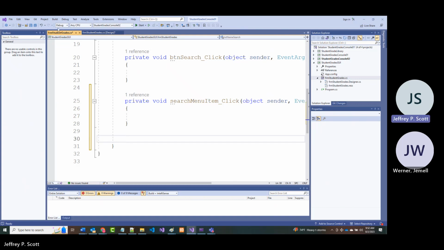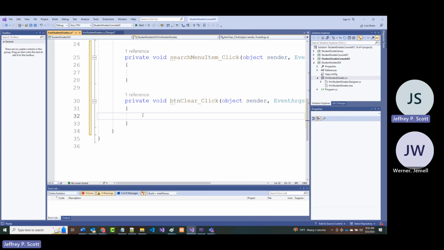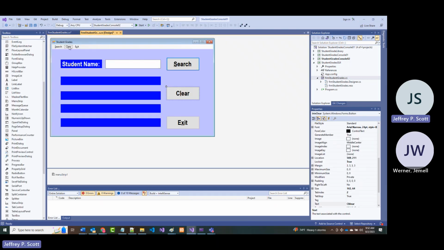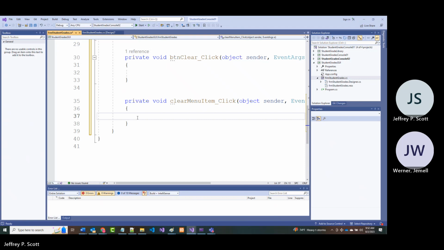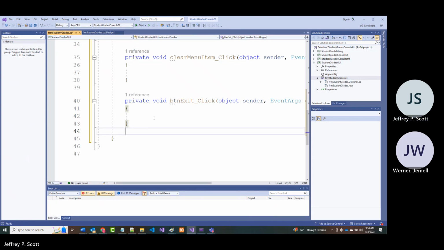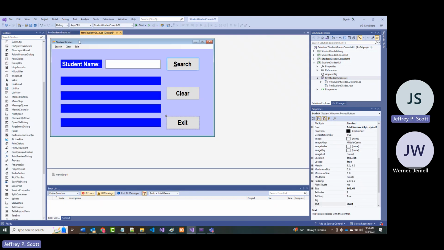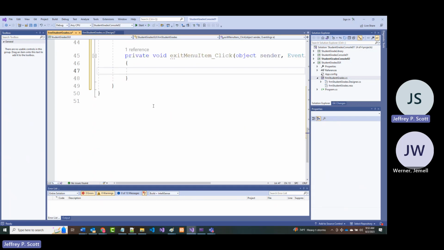In the same way, this will be my clear. And again, I want to do the same thing if I click clear from the menu, there's that. And then finally, I'll have my exit. And again, I want to do the same thing if I click exit from the menu. All right, so those are all done.